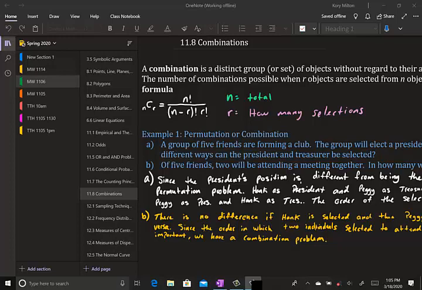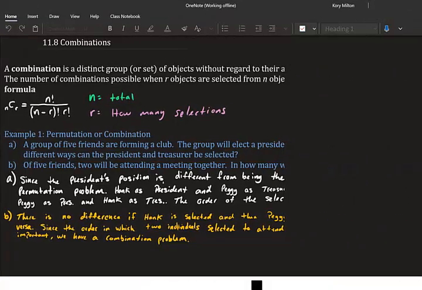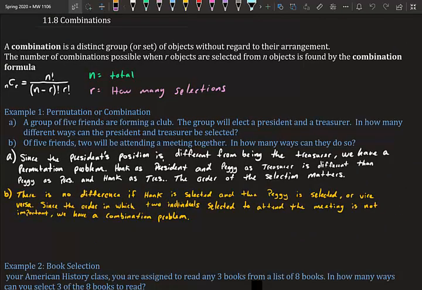Alright, 11.8, combinations. Yes, I'm sick. A combination is a distinct group or set of objects without regard to their arrangement. The number of combinations possible when R objects are selected from N objects is found by the combination formula. So our formula is nCr equals N factorial over (N minus R) factorial times R factorial. N is the total number of things you can select. R is how many selections you are actually making.